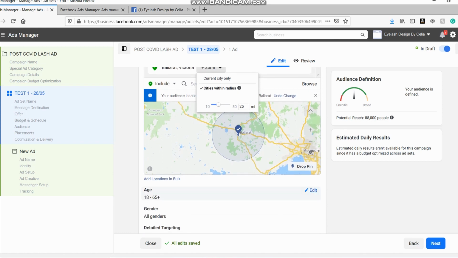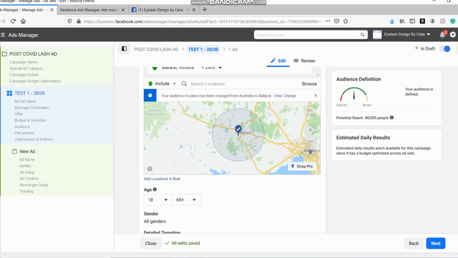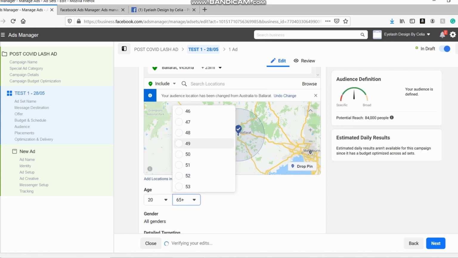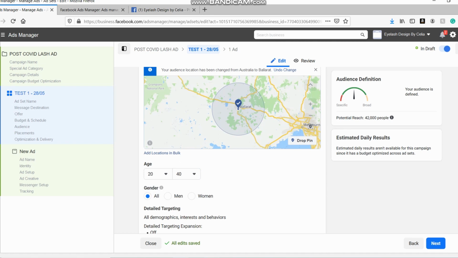And then age. Now, I'm going to input what works for me. Also, keep an eye on this audience definition. See how it's gone down because now we're targeting a specific area of people. So I'm going to change it to 20 to 40. Now, I do have clients outside of this age range, but primarily they're inside it. I'm also going to change the gender just to women because I actually have never done a male's eyelash extensions and I want this ad to target just females.